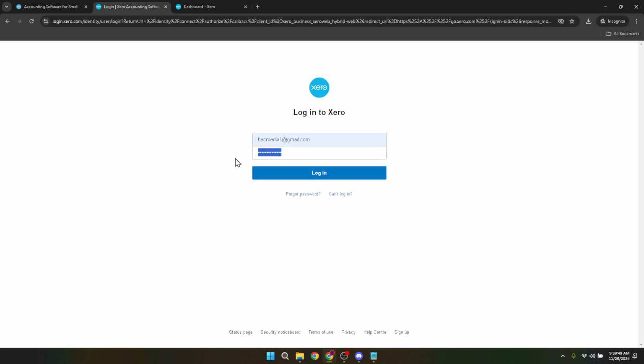Take a moment to type these in. Having entered your details, it's now time to click on Login. By doing so, you're stepping into your organization's hub on Xero, where all your financial data resides. This is where the real action begins.